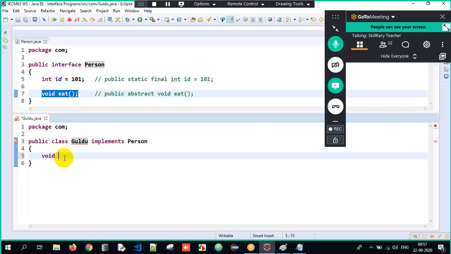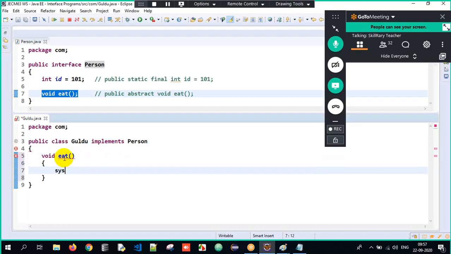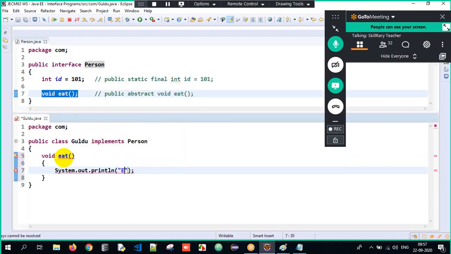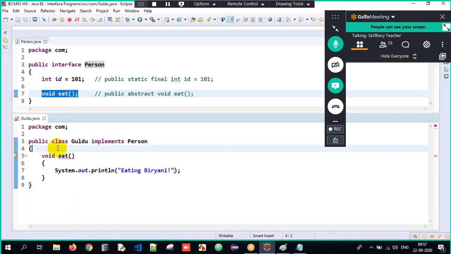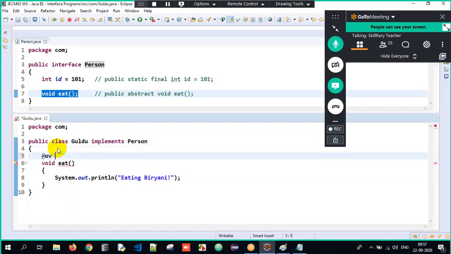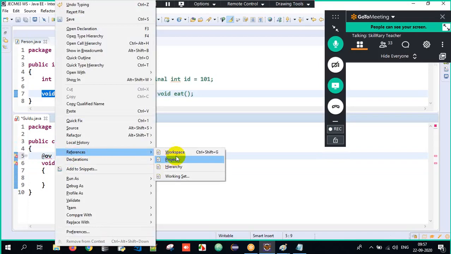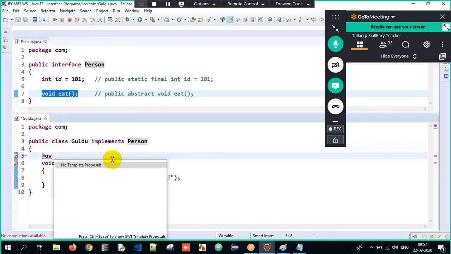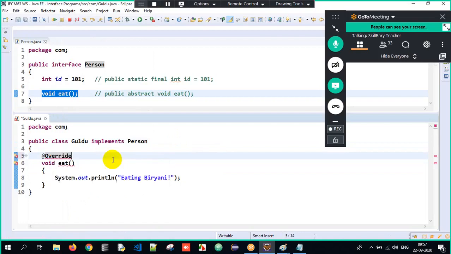How? Void is the return type, then the method name, open parenthesis close, open curly braces close, and you will give the implementation as eating biryani. Okay, that's it. Got it? Perfect. But why is it still giving an error? Sir, make use of annotation Override. When I'm overriding a method, optionally I can make use of the annotation Override. Optional, not mandatory, optional.